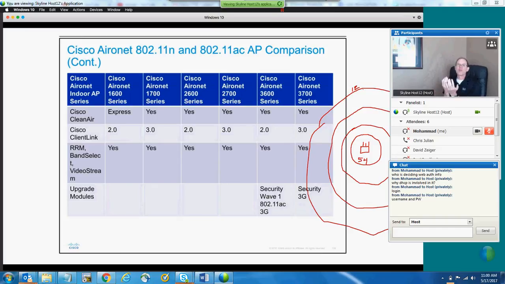What we're trying to do today is make the spectrum more efficient. One of the ways we can make it more efficient is if I can make you send your data faster, that means that other people have access to the media quicker, and so performance improves. So this would be without client link.